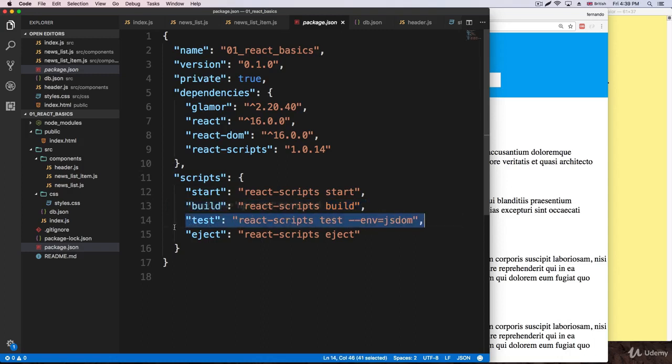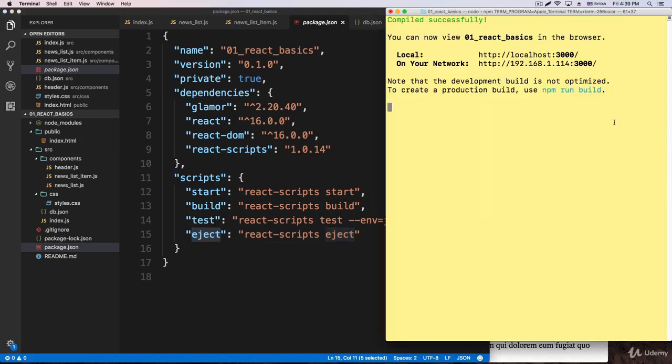Then we have the test. We're going to see this later. And then we have eject. What is eject? It looks like a dangerous name. With eject, we are going to tell Create React App to disable the hidden folders. So it's going to give us back access to all the configuration files. We're going to do it right now. Remember to save something in Git, to save your project in Git.